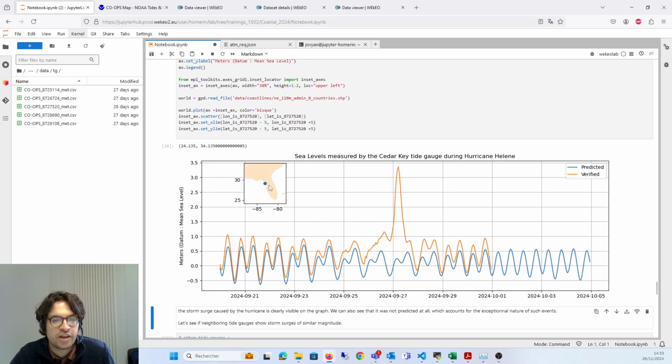So this is the location of our variable, and you can see here that the predicted sea level was quite a regular quantity. However, the verified one, so the observation, goes much higher near the 27th of September, which is the time when the hurricane struck the coast of Florida. So here the storm surge is clearly visible.